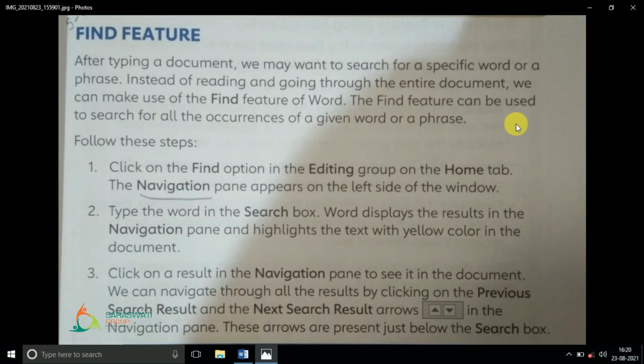See, instead of reading and going through the entire document, we can make use of the find feature of Word. See kids, if the document has been typed in Word, you can utilize a feature called find feature to find out the word or the phrase, right? The find feature can be used to search for all the occurrences of a given word or a phrase. That means when you type a document which has many pages, many words will be repeated, right? So if you type that word which has been repeated many times in the document, wherever the words are, that will be seen. But how? For that also we need to follow certain steps.